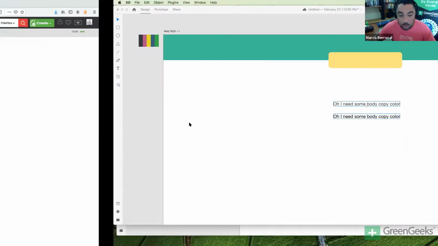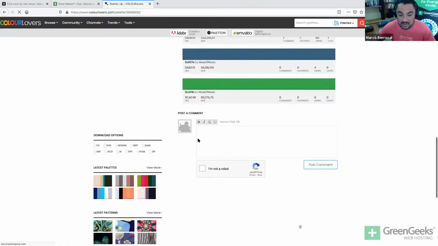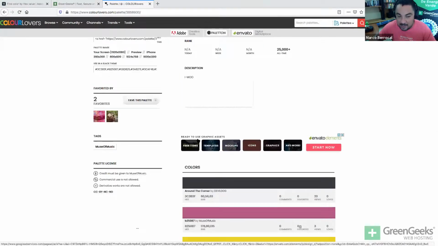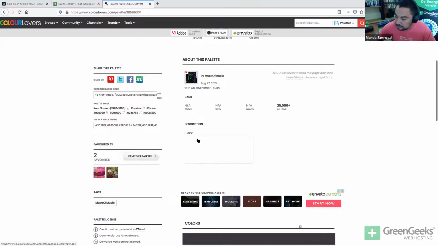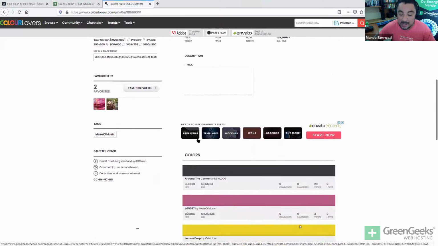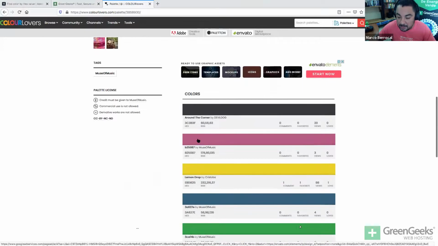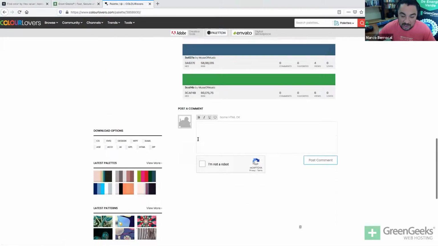So Color Lovers is a cool tool. It's a free tool. You can save that stuff, and you can view any hexadecimal color out there. And again, I base that off of the logo, and I just import it to my project before I get going.